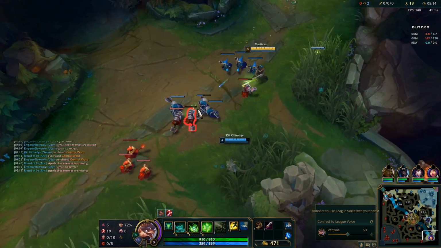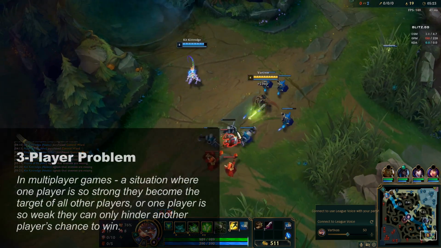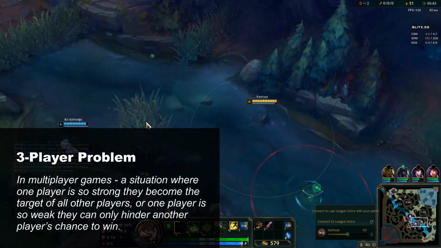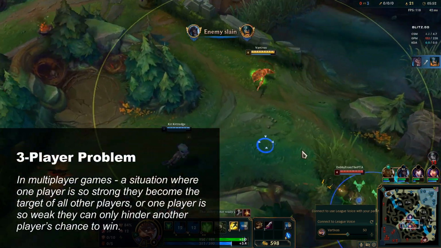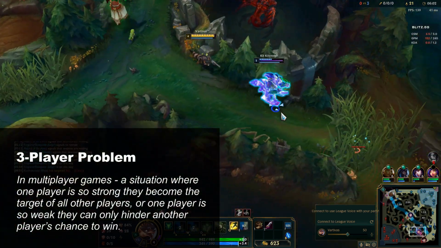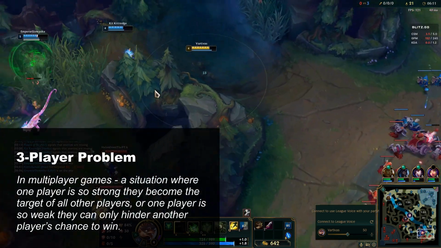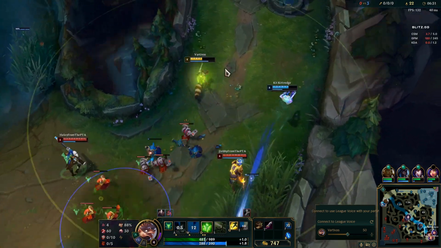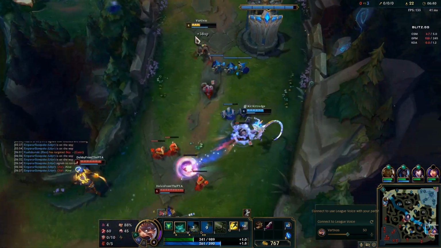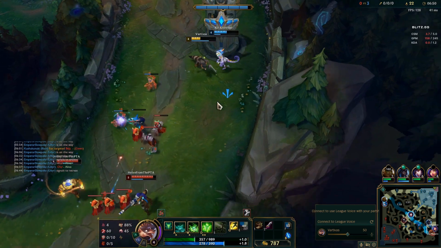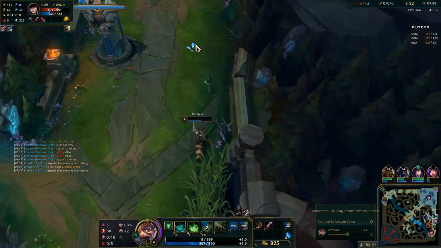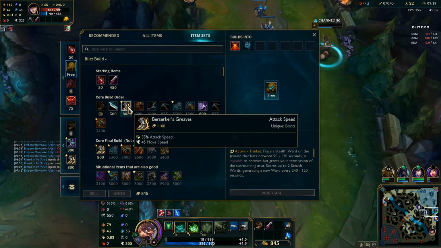Great question. Let's look at the definition again. The 3-player problem is: in multiplayer games, a situation where one player is so strong they become the target of all other players, or one player is so weak that they can only hinder another player's chance to win. In League of Legends, you are correct. There are only 2 teams, and each team is made up of 5 players. However, on each team, each player has their own unique individualized level that ranges from level 1 to level 18.